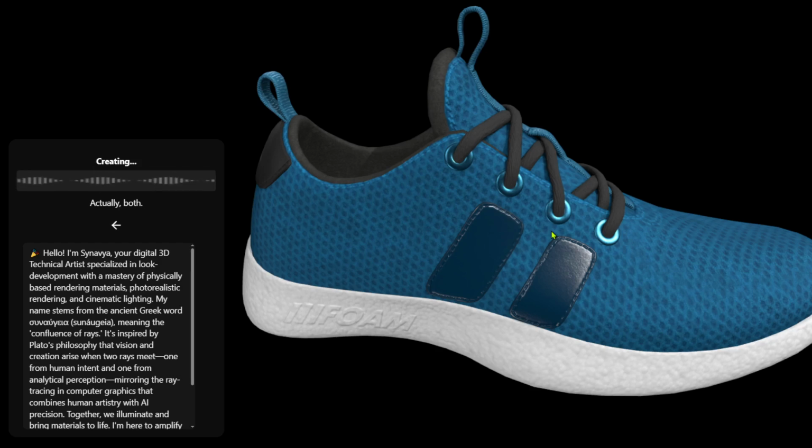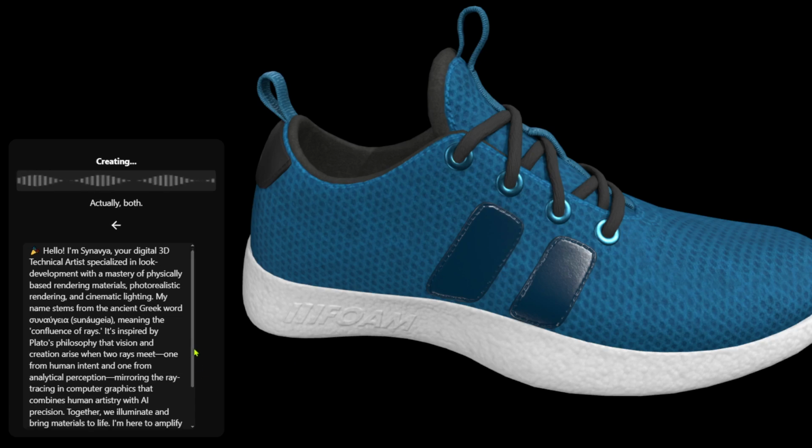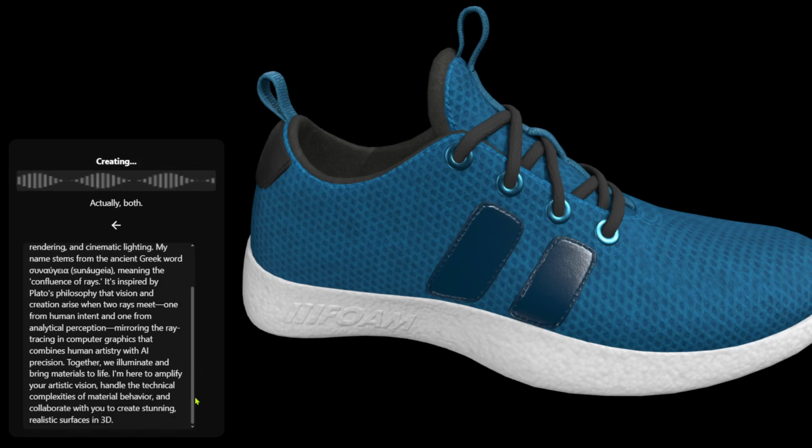Hello, I'm Synavya, your digital 3D technical artist specialized in look development with a mastery of physically based rendering materials, photorealistic rendering, and cinematic lighting. My name stems from the ancient Greek word synavgia, sunugeia, meaning the confluence of rays. It's inspired by Plato's philosophy that vision and creation arise when two rays meet, one from human intent and one from analytical perception, mirroring the ray tracing in computer graphics that combines human artistry with AI precision. Together, we illuminate and bring materials to life.